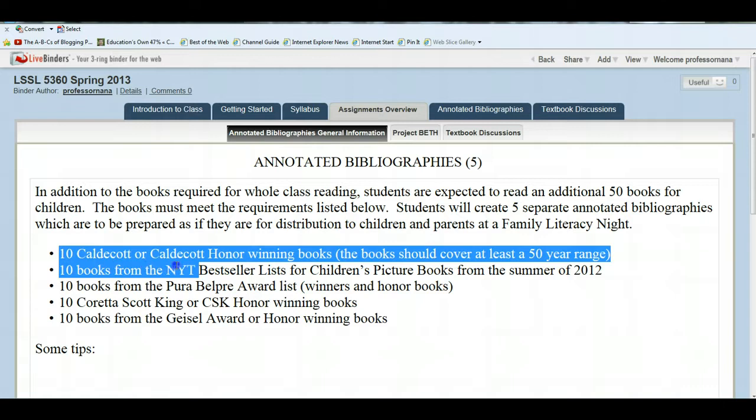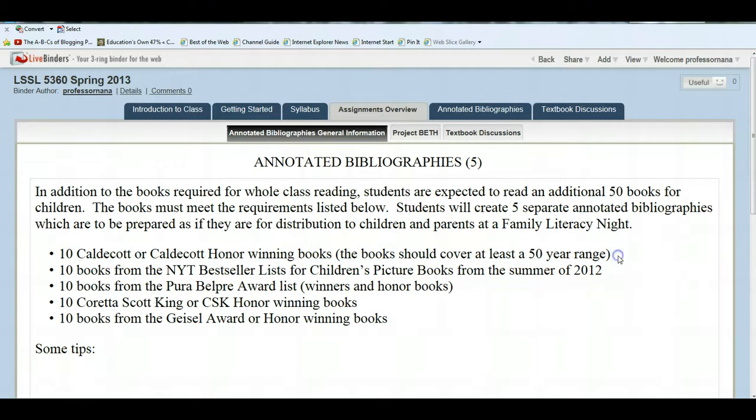10 Caldecott or Caldecott honor-winning books. And I would prefer that those books cover a 50-year range. So for example, go back from 2012, look at the books from the first decade of the 21st century. Look at the books from the 1990s and 1980s, 1970s. Try to pick a variety of books.